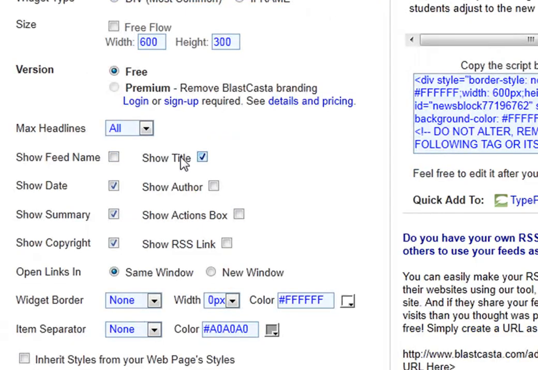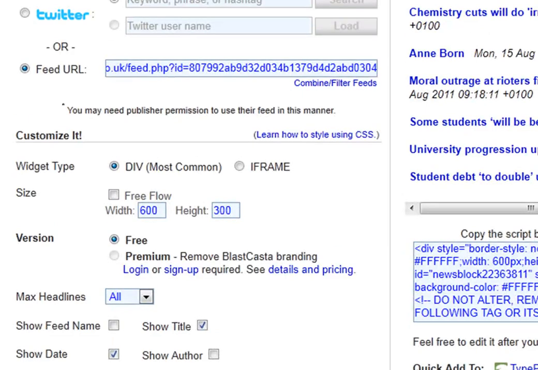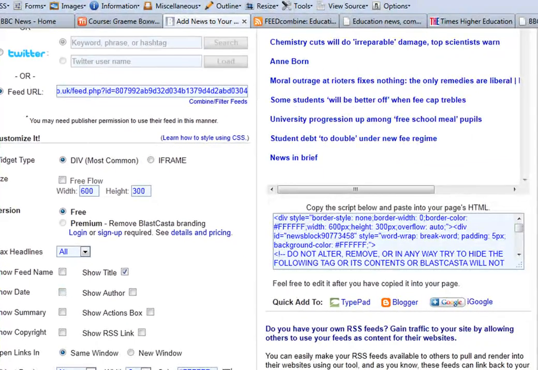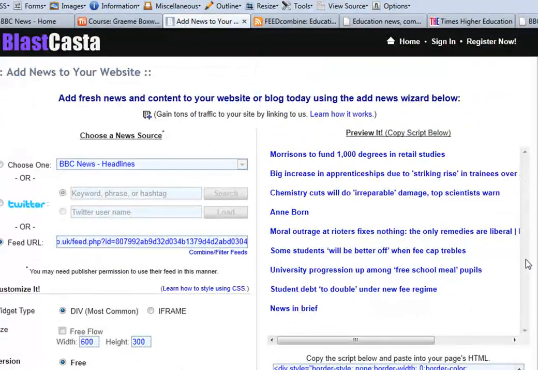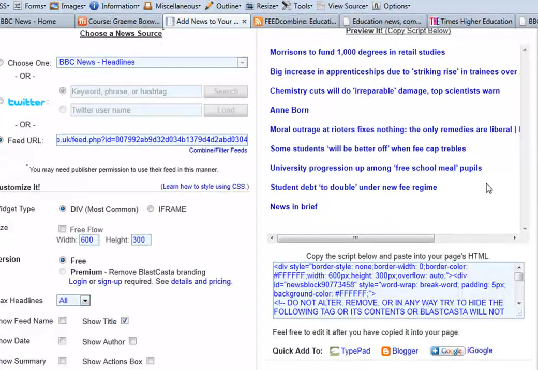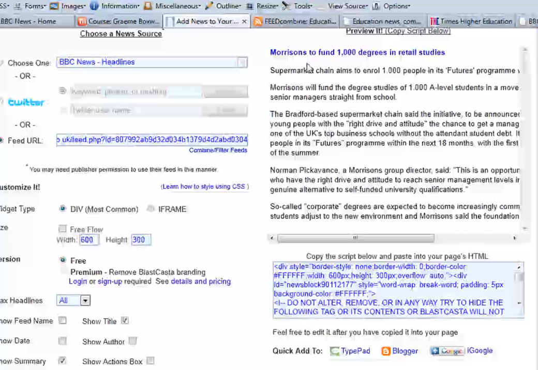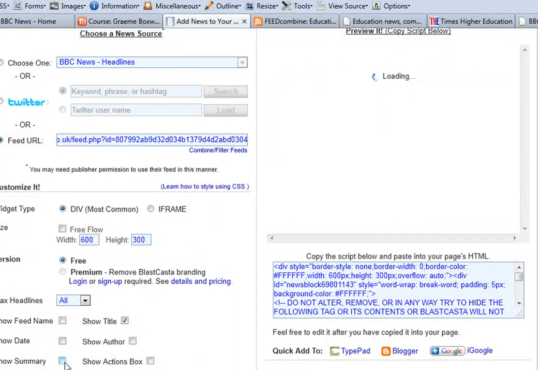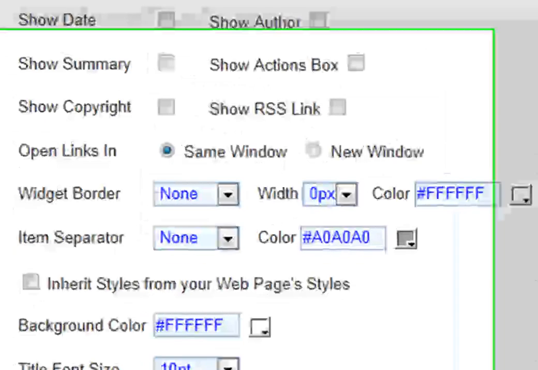And I'm going to change some of these settings. So I'll take the summary off, take the copyright off, shall I keep the date on? I'll take the date off. And you can see in the top right corner here, it's redoing all these according to the settings we've chosen. So if I actually want to add the summary, you'll see the summary all gets added in there. But I'll take that out because the summary's quite big.